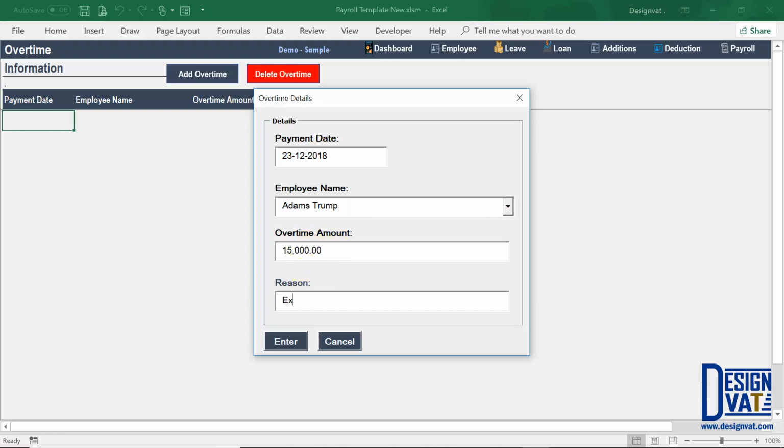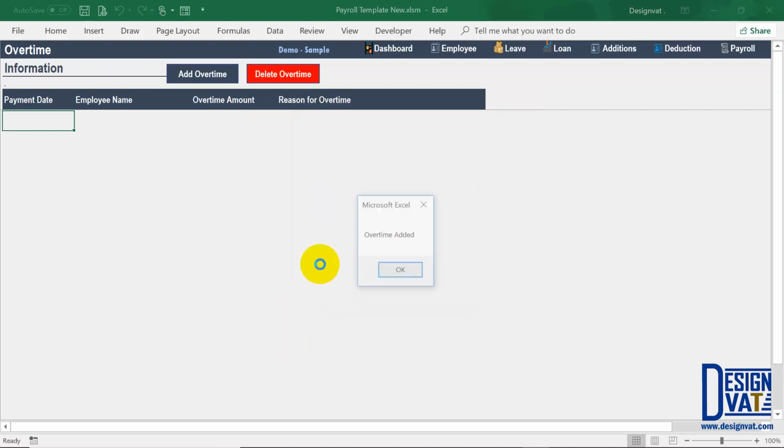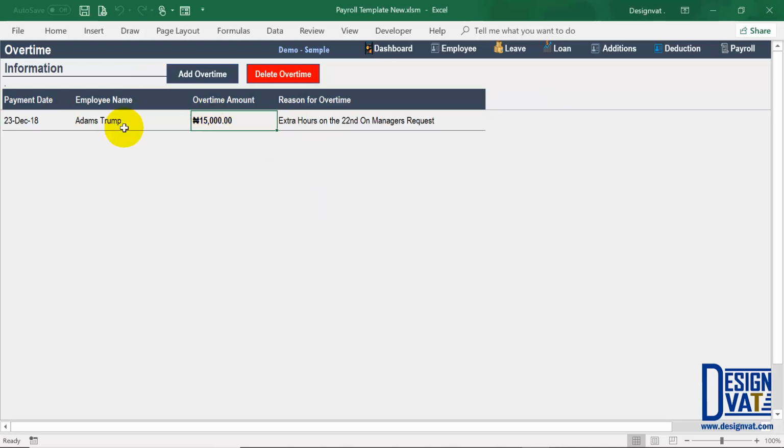This can be maybe extra hours on the 22nd on the manager's request. So try to be as descriptive as possible under the reason. And once you click enter, it's going to store that overtime. So we know that an additional 15,000 will be added to Adam Trump's salary in December. And the reason is he or she worked extra hours on the 22nd.